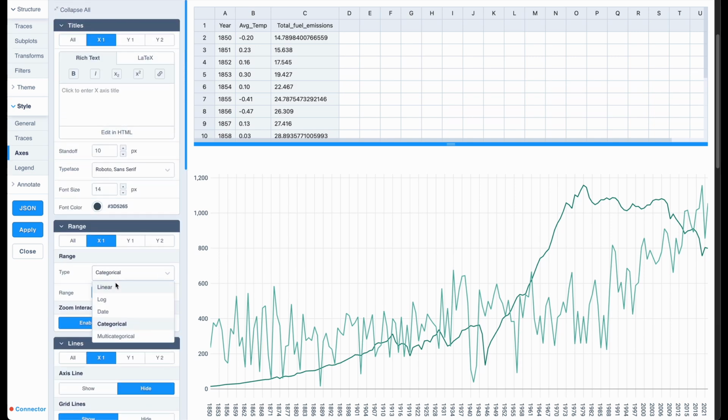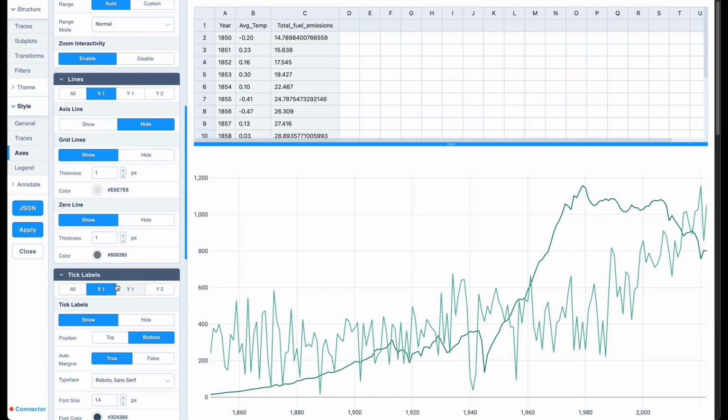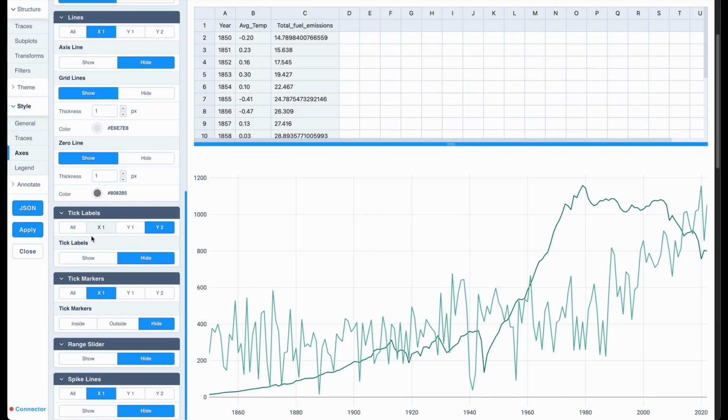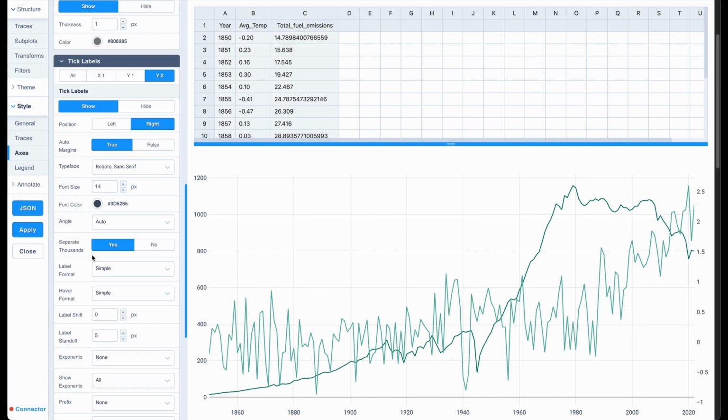I'll revert the x-axis range type to linear and simply disable the thousands separator by setting separate thousands to no in the tick labels subsection. For the second y-axis, I need to enable the tick labels by clicking Show in the y2 section. Now, we have a proper multiple axis chart showing both data series with their appropriate scales.